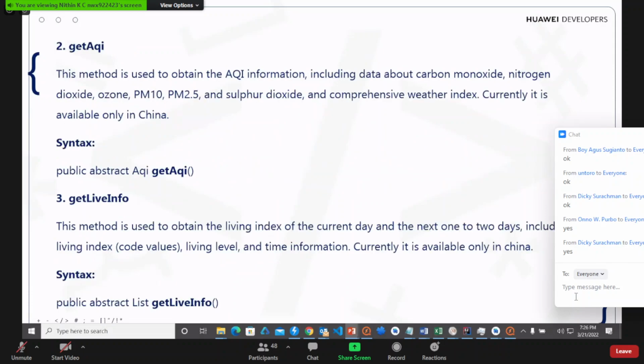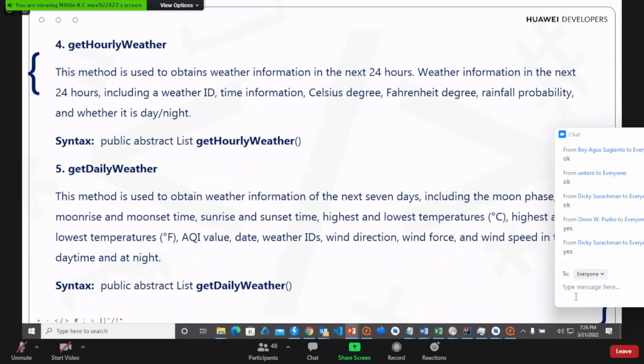It will come to each and every region very soon. We'll get carbon monoxide and nitrogen dioxide levels, and hourly weather. As I discussed, your upcoming 24 hours weather details we can get with the help of awareness kit. So we can create a very interesting weather application, and get daily weather for the next 7 days. Okay, we'll get moonrise, moonset time, sunrise, sunset time, lowest temperature, and highest temperature for that particular day.